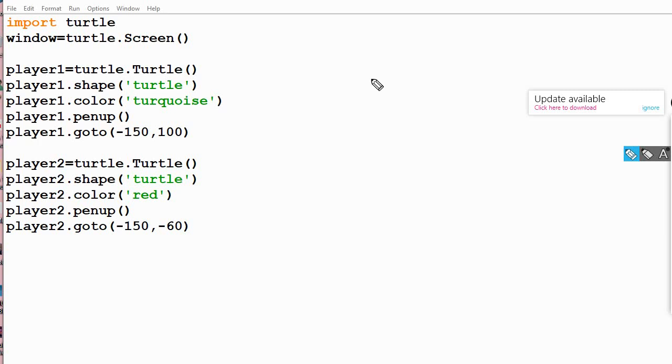Hello everybody, I am going to teach today the turtle race program. To make this program, you need to import a library that is called turtle. When you import this turtle library, you can show a turtle on the screen and also you can get an interactive window.